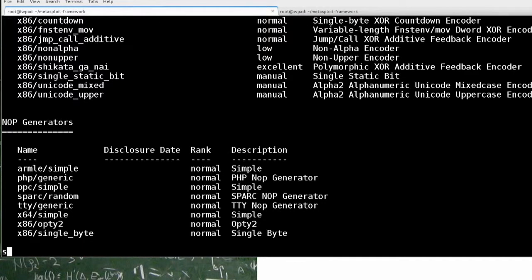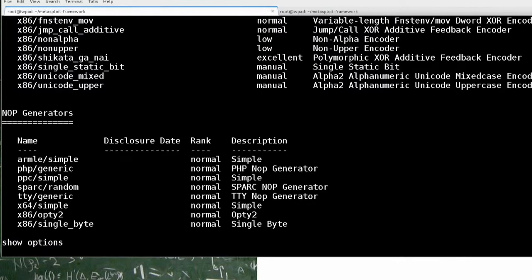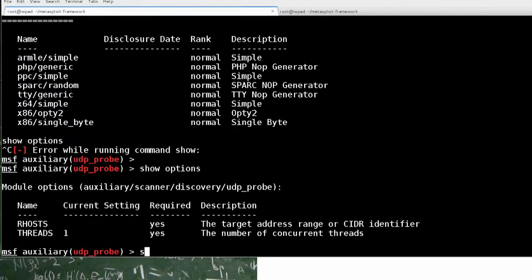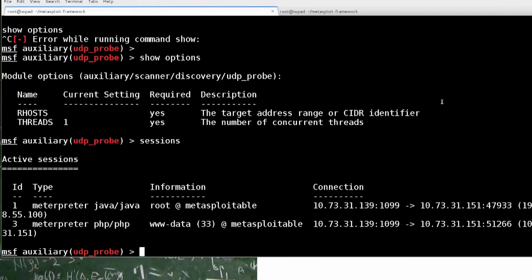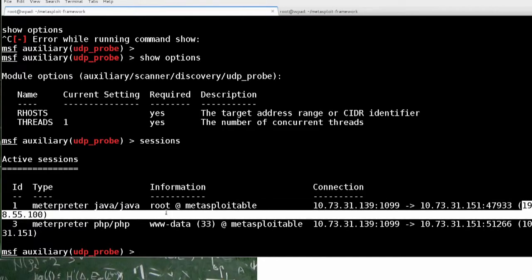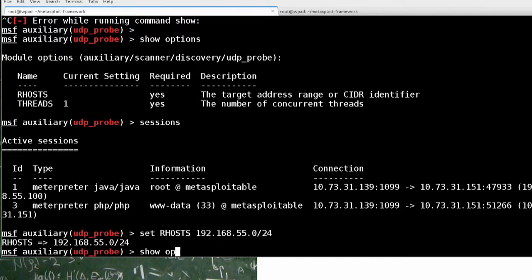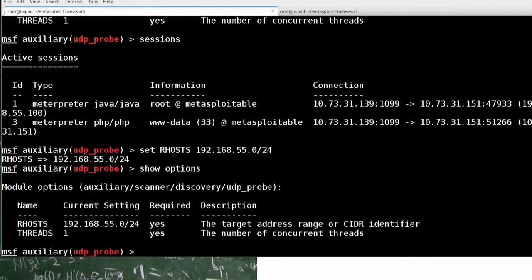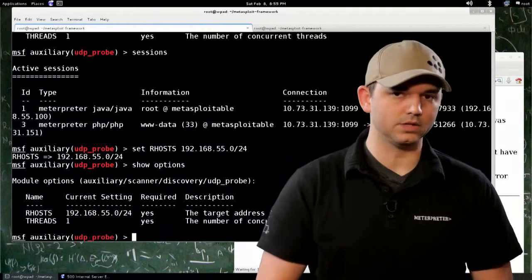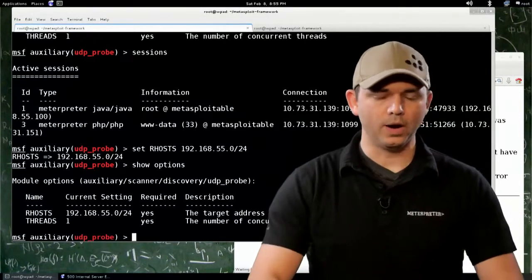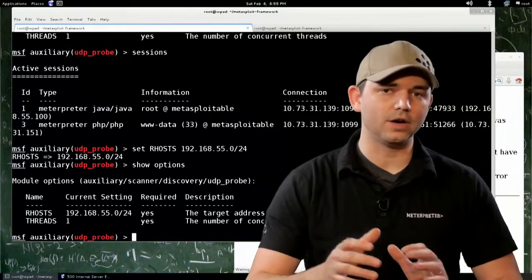Wow, that's so bad. Show options. It's not working there. Show options. Now we can set up our hosts. So in our sessions, we can see that the IP range that we're in is like 192.168.55-something. And we can set the RHOSTS there, .55.0/24. And we could just hit run and send it going right now, but that wouldn't do us any good because we're not sending it through anything. Metasploit doesn't automatically figure out where these things go.